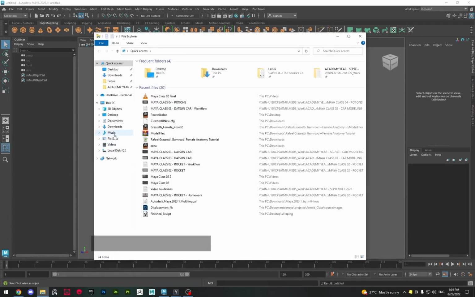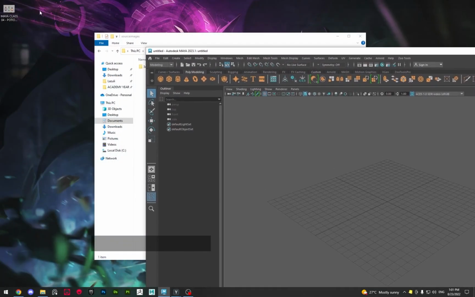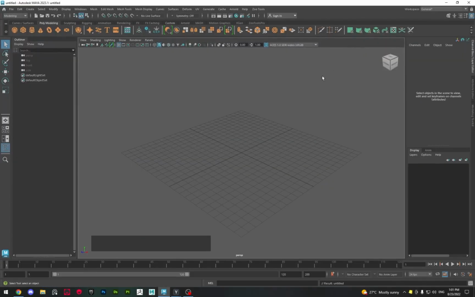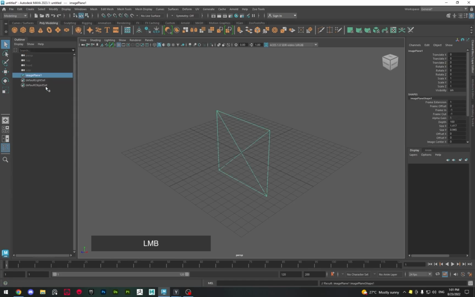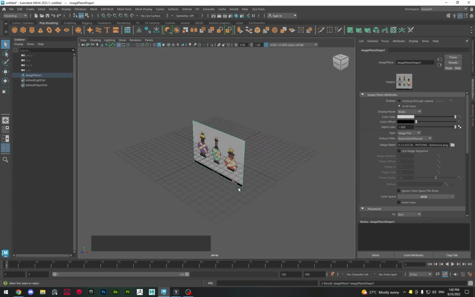I'm going to quickly open up the documents, find it in Maya, projects, Potion, and open up the source images. Here we'll add our reference and create the image plane for our reference. I'm going to put in the reference image.